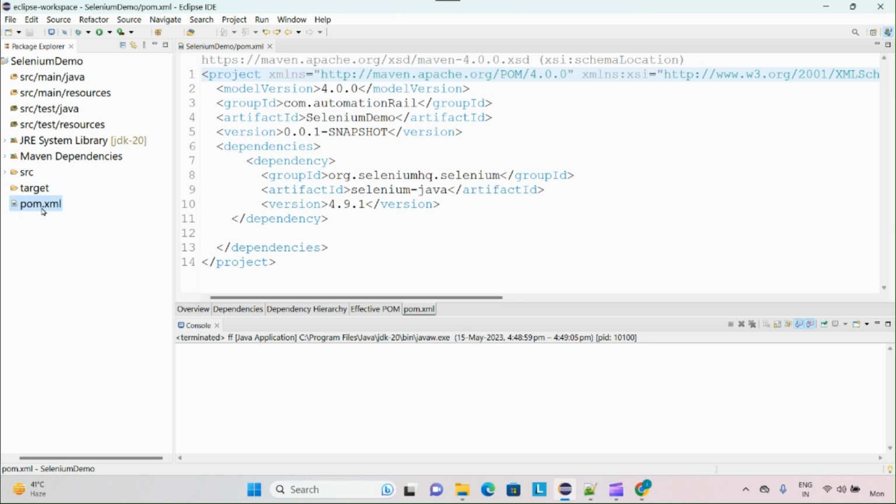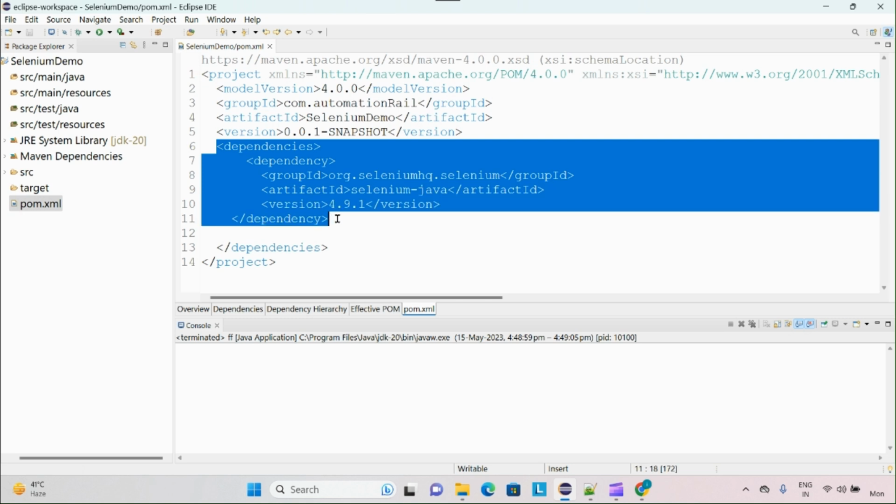So this is our pom.xml and I hope you remember this dependency which we added in the previous session and what is the use of this dependency. I added this dependency so that we can use the Selenium WebDriver library without downloading it manually. Without this library, we cannot use Selenium WebDriver, so it is very much required.